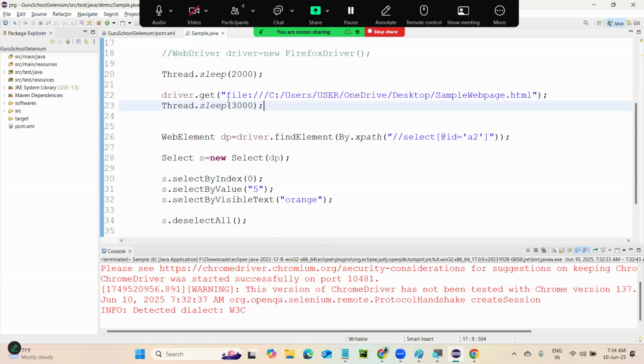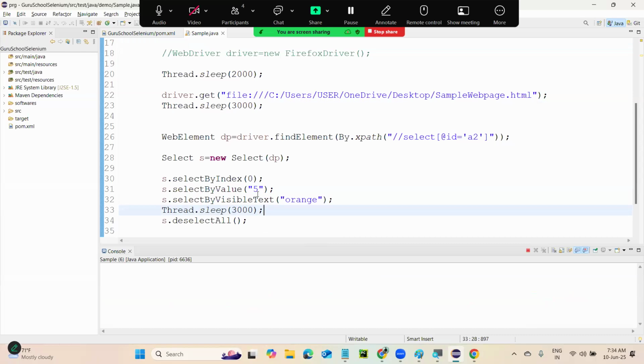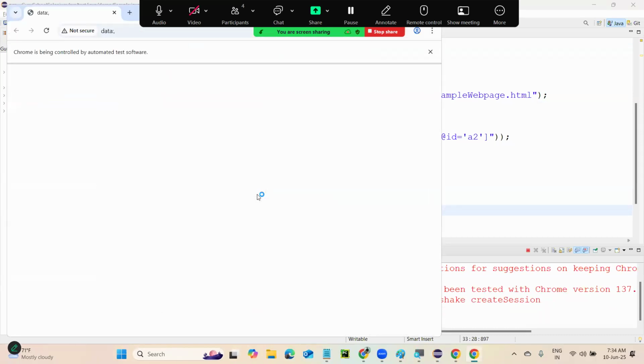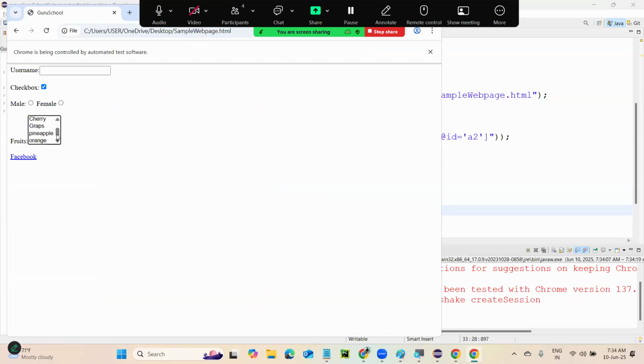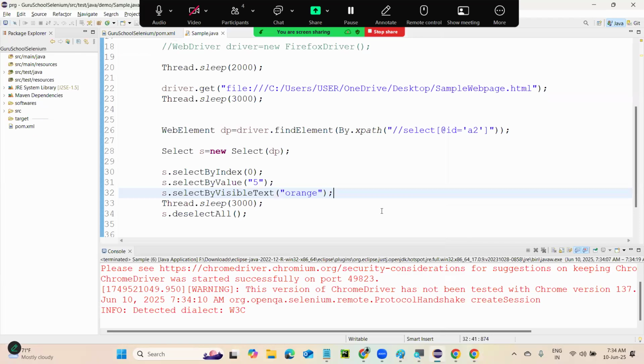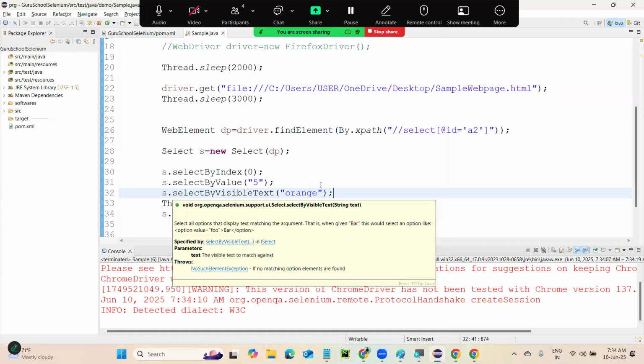Let me give one small Thread.sleep before deselecting all. Mango, pineapple and grapes are selected, and after 3 seconds, automatically all the options are deselected. Correct? That is what deselect all will do. If you want to deselect a specific one, you can go with deselect by value or index, whichever you want. Am I clear with this?